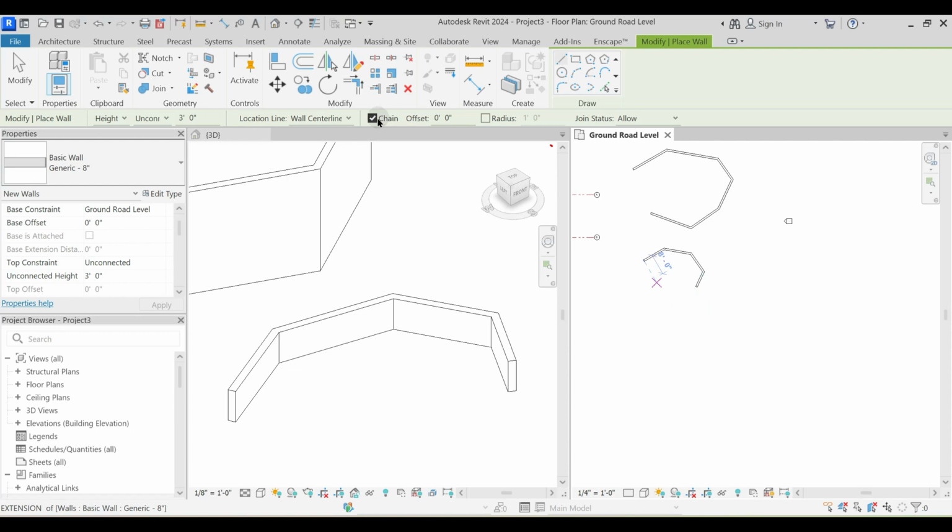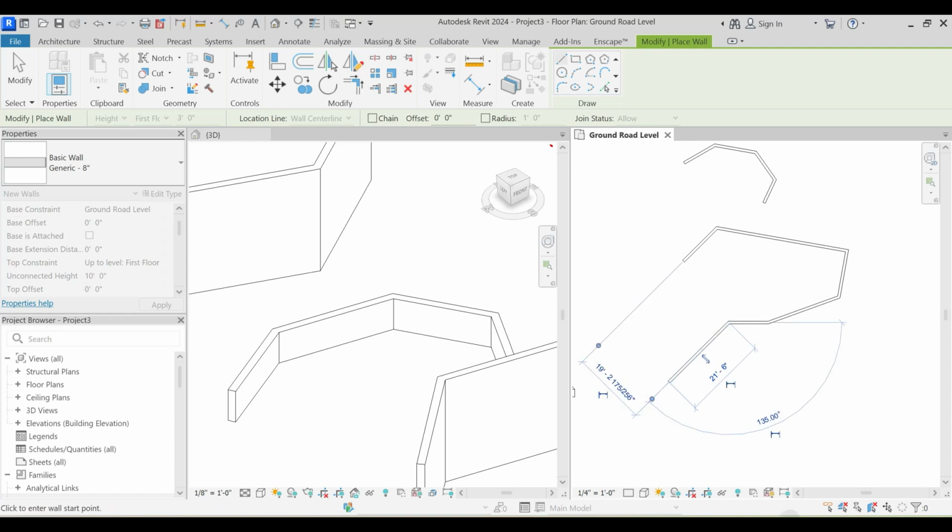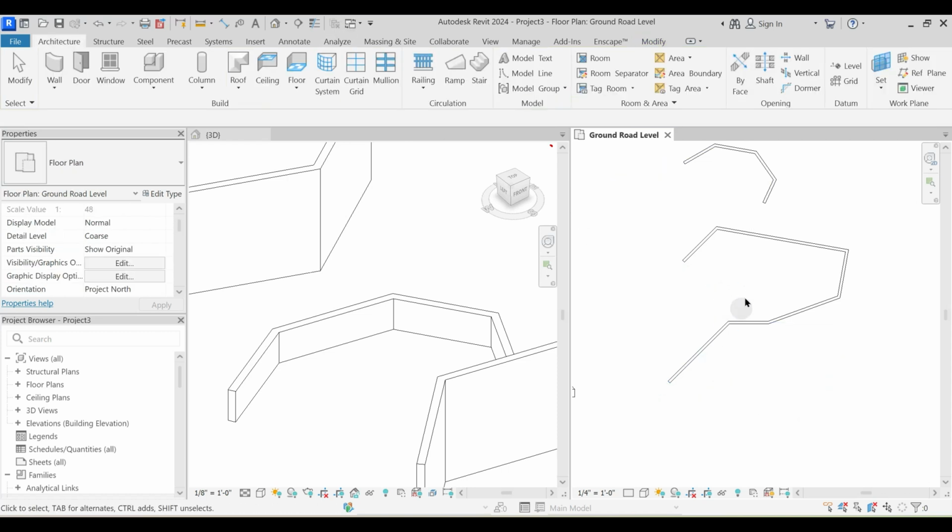So what is this chain? See, if I click this particular wall command with height up to first floor and just go on drafting, then it will go on drafting. But as soon as I uncheck this chain and draft, that will be the last wall that it draws and it won't draw any further wall. Okay, so that is chain, check and uncheck.